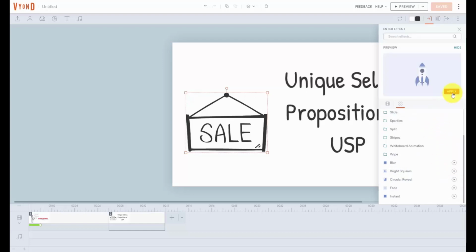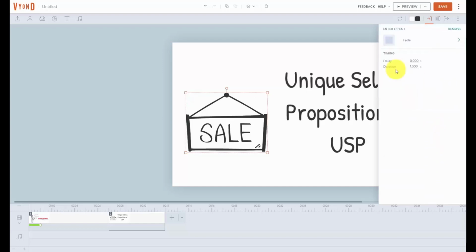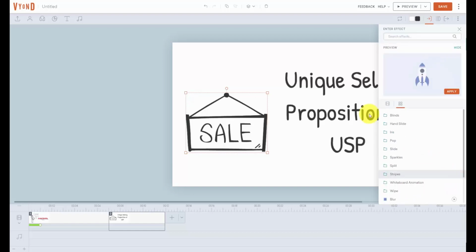And in this case, what we can do is click apply, and we can have it so that the duration is only 1 second. Another thing that we can do is have it appear instantly. So for example, we're going to preview the instant, and that means that when the slide starts, it's going to be there. That's one of the easiest ways to put together an animated video.